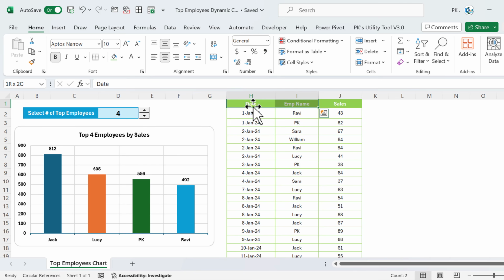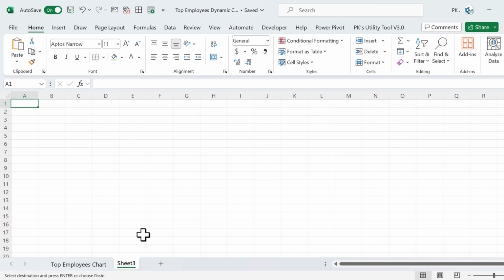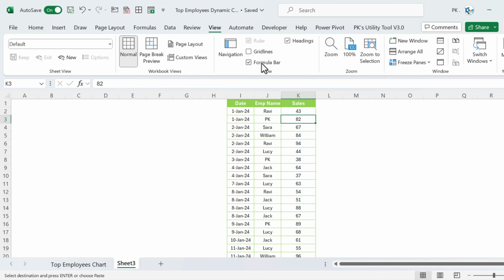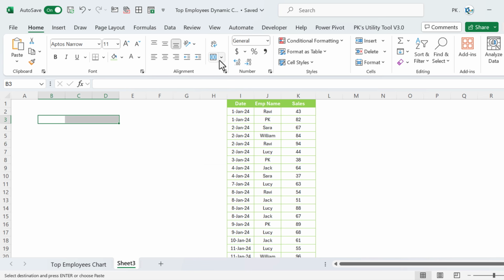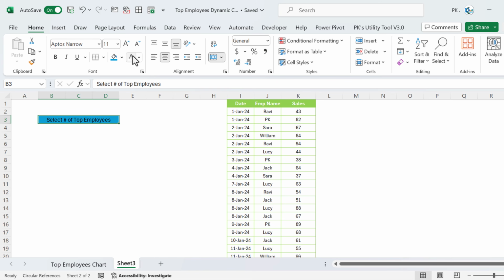Now let's select your data. Just copy this and click on this plus button, and let us paste this data here. Go to the View tab and remove the grid lines from here. Select these 3 cells and merge them, and we will put here, Select number of top employees. Let's select this color and use white font, make this bold.